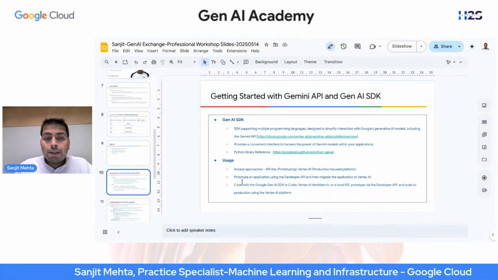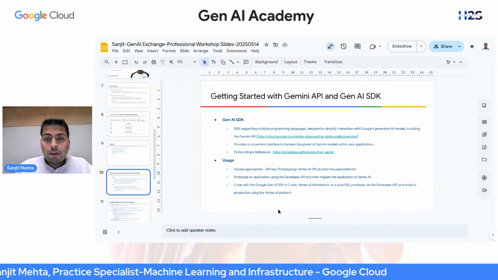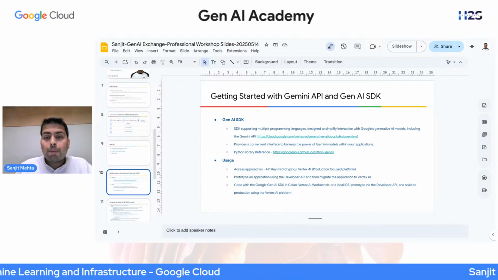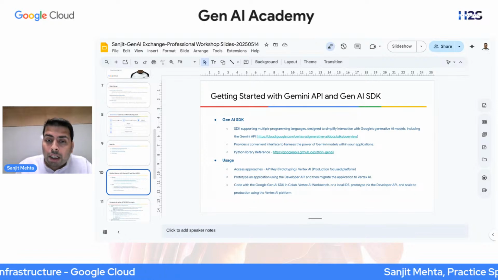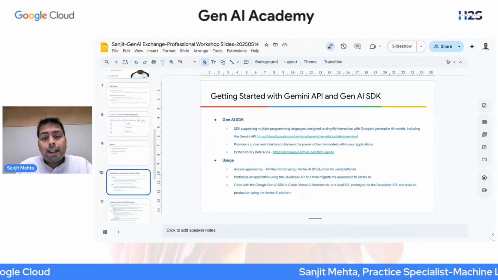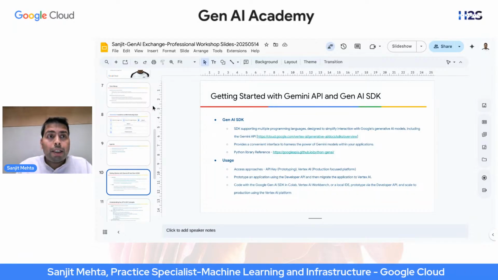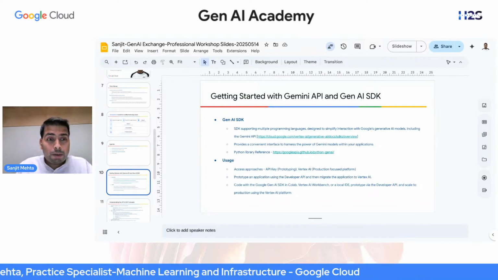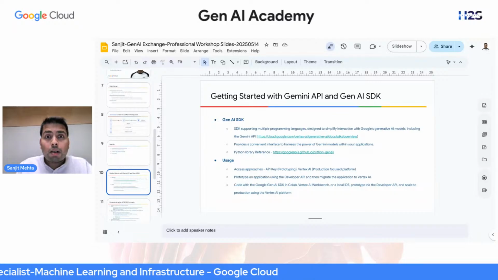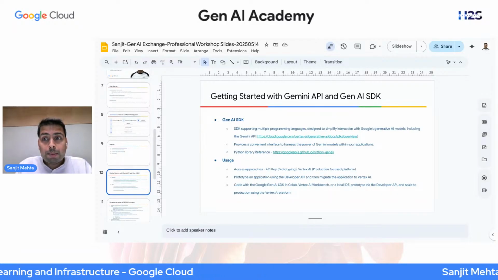Moving ahead, how do you use the API? So obviously, you can always go into the Vertex AI Workbench and start coding. You can also use the Colab notebooks or your local IDE to start and develop something, and then move it to Vertex for operationalization. In terms of API, you have two ways to use it. Again, using the API key. So how do you get the API key? You can go to aistudio.google.com and click on Get API Key to get your API key.